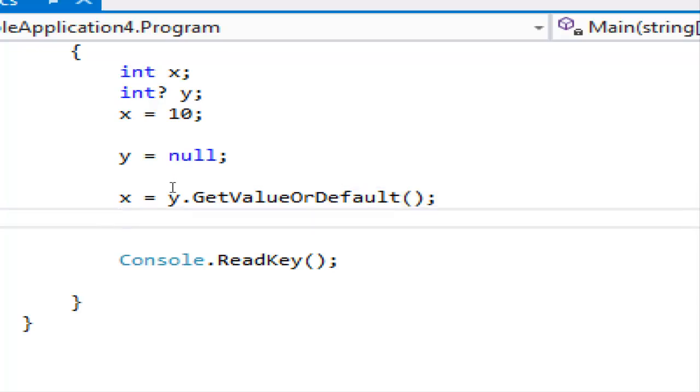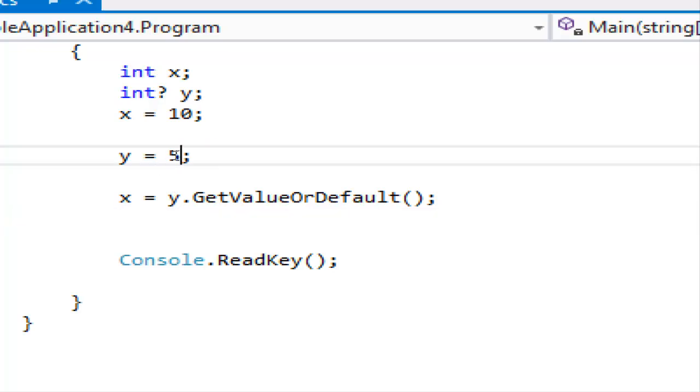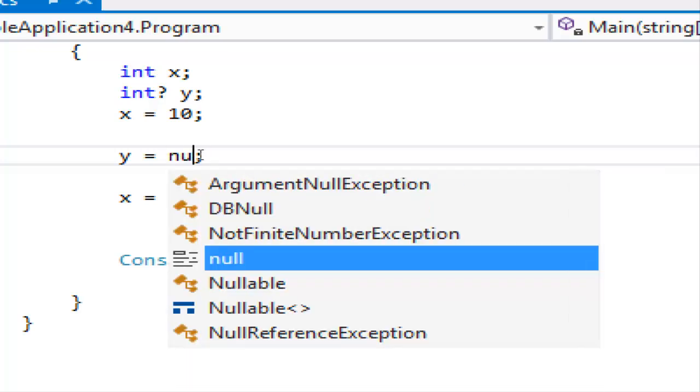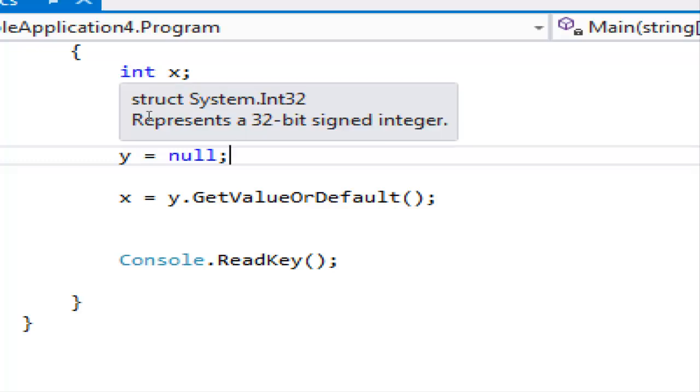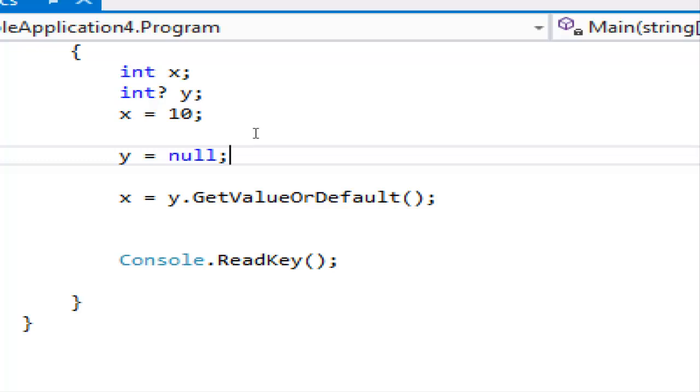So what is this GetValueOrDefault? Either get the value which is assigned to it. If null is assigned, if no value is assigned, then give me the default value of the integer type. And you know very well the default value of any numerical type is 0. So get the default integer value if the value is null. So that is the meaning.